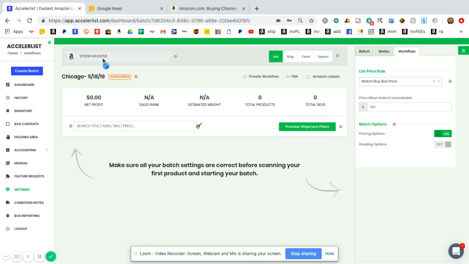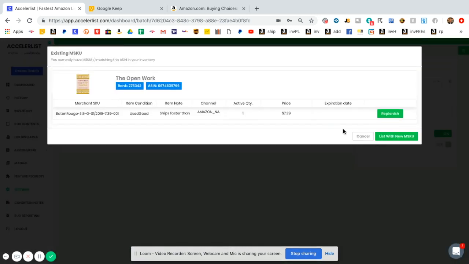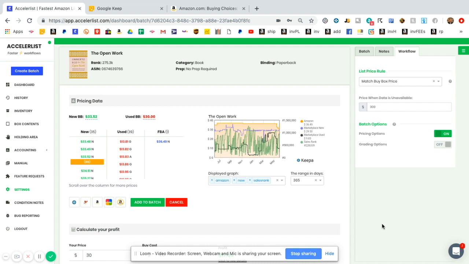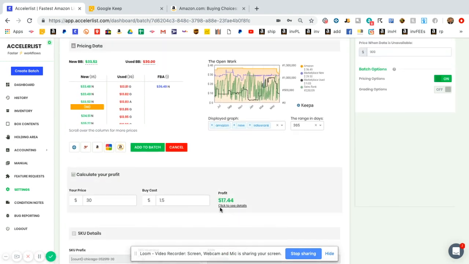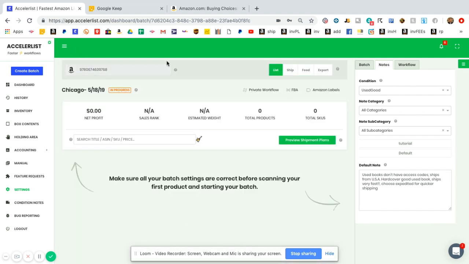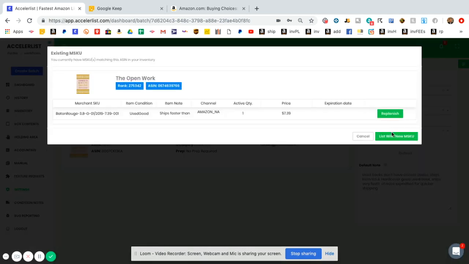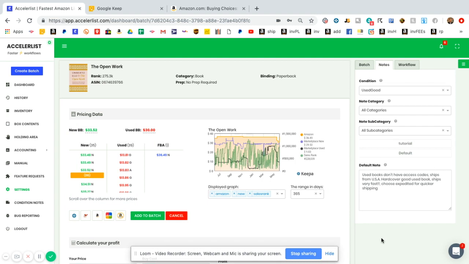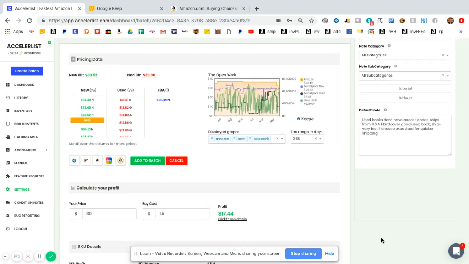Okay, so what I have my VA look for when I list this book is, why is it pricing at 30? Did I not change condition? Let's try that again. Huh. Oh, because used buy box is 30. Duh. Okay, yeah, that's good.